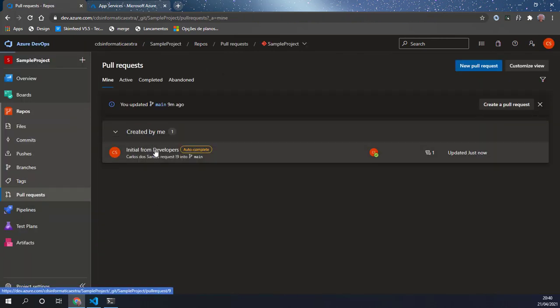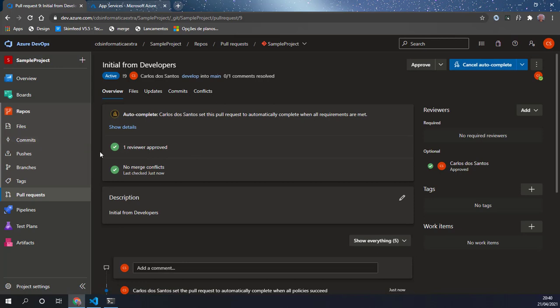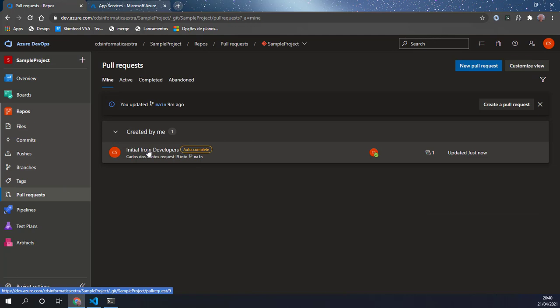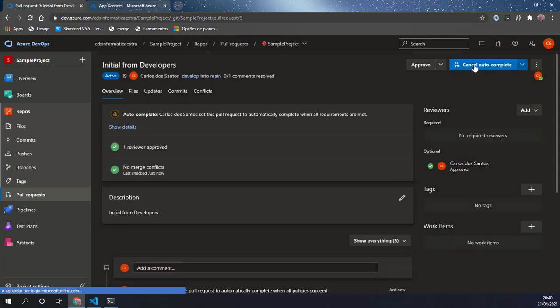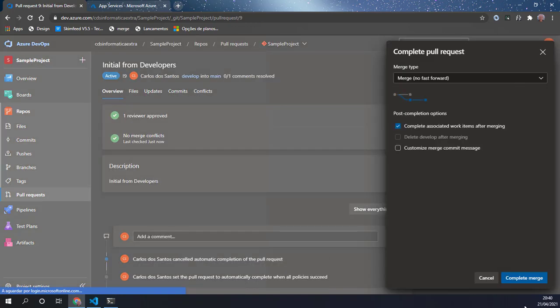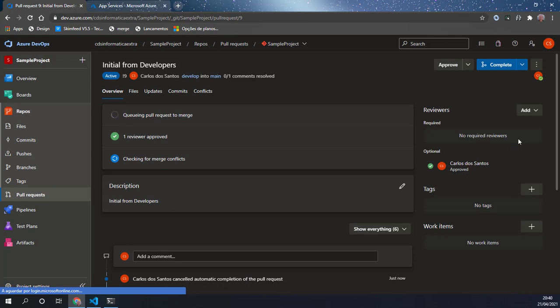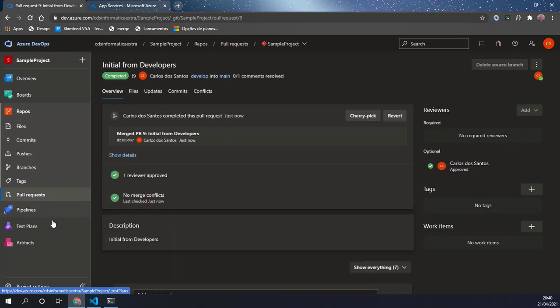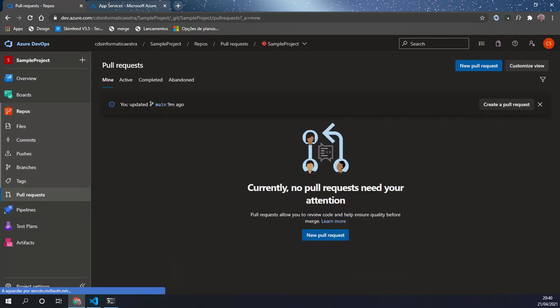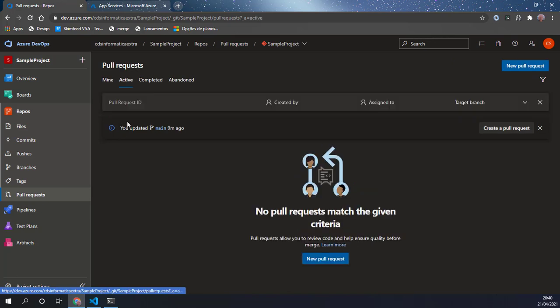Okay, and reviewer approved. Okay, because I'm a reviewer and I clicked that I can approve my own merge. Okay, and cancel here and complete here. Okay, complete merge, and the merge is done. Okay, and I don't have merge conflicts here.